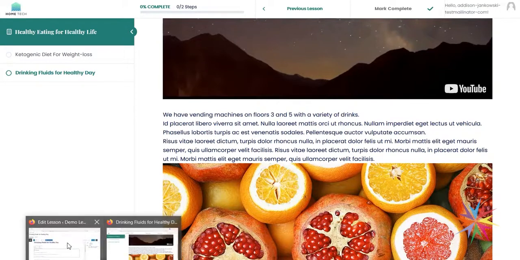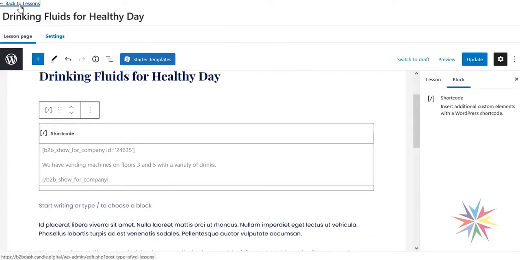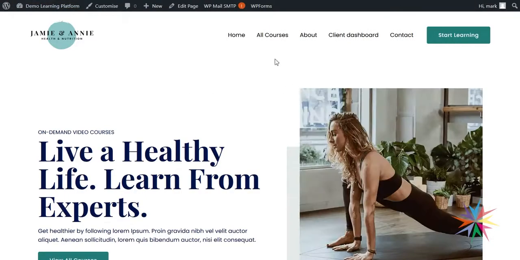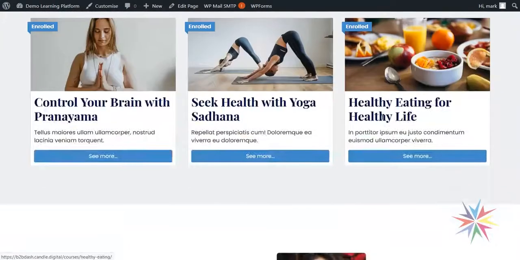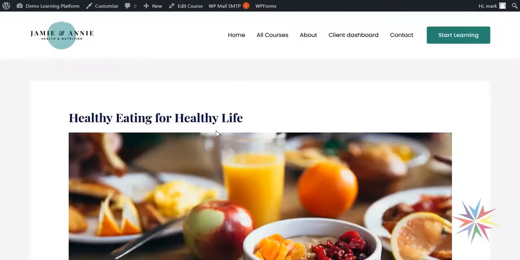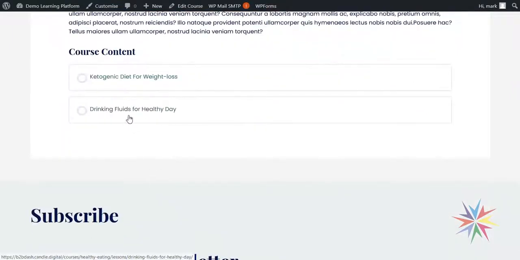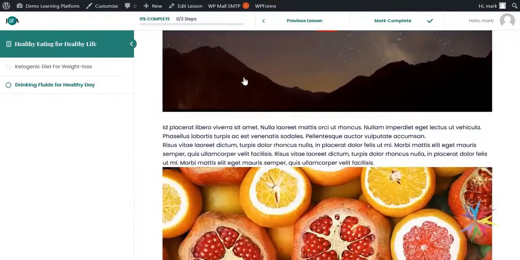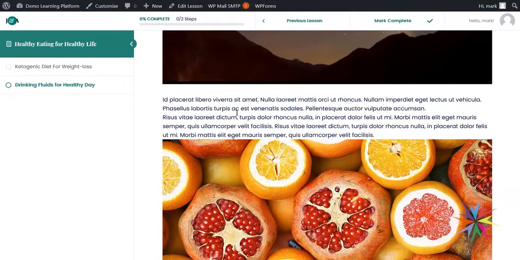Just to show you how this appears to anyone else, I'll go back in using my admin account, to the same course by going to All Courses, Healthy Eating for a Healthy Life, and then the Drinking Fluids for a Healthy Day page. If I scroll down, I don't see that line. That line is only available to members of the Home Tech group and isn't shown to any other organizations or any other users on the system.